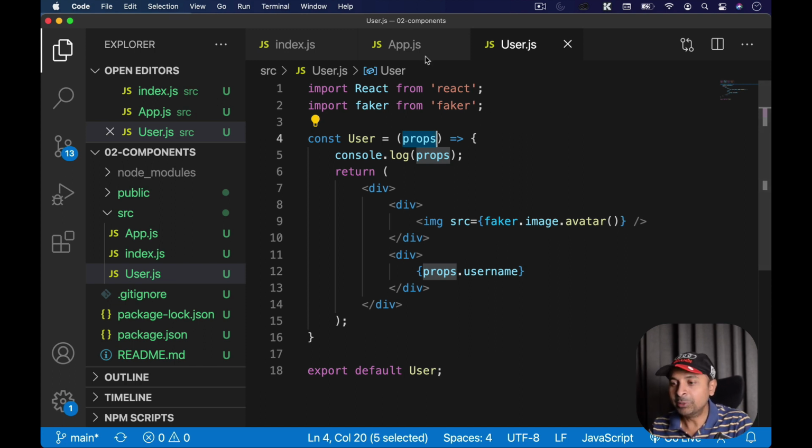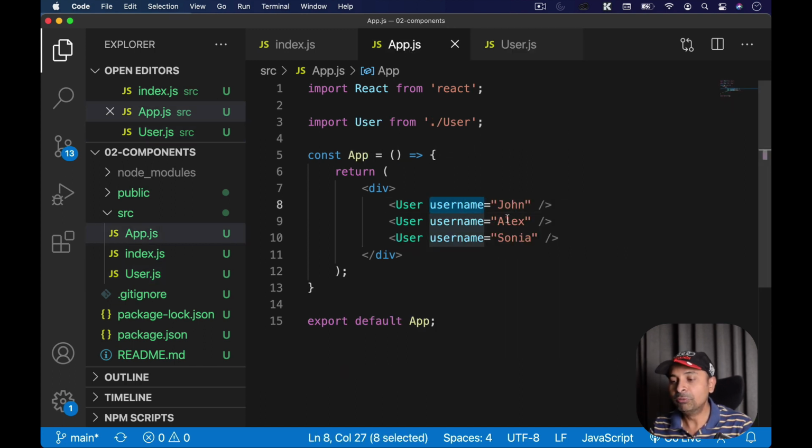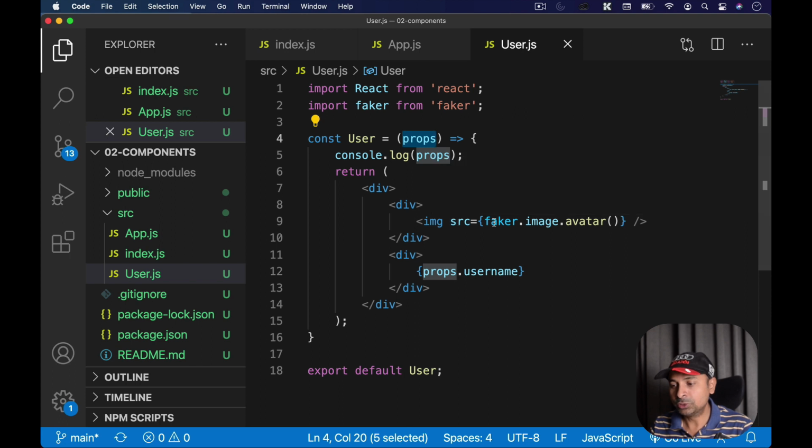Getting that? Now you must be thinking, can I pass only one argument or one prop to a component? And the answer is no. You can pass so many, several number of props, 100, 200, I don't know, any number of props you can pass to this component.